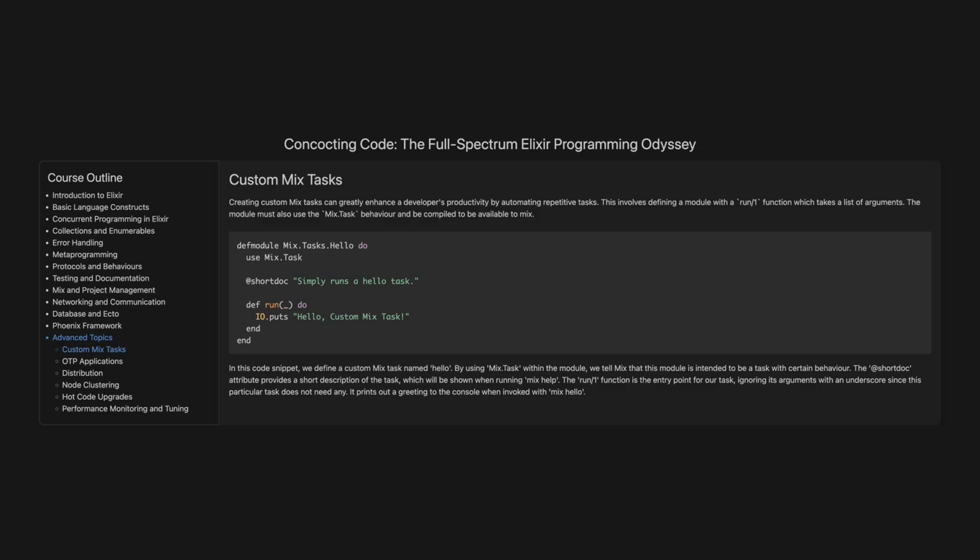Custom mix tasks. Creating custom mix tasks can greatly enhance a developer's productivity by automating repetitive tasks. This involves defining a module with a run/1 function which takes a list of arguments. The module must also use the Mix.Task behavior and be compiled to be available to mix.